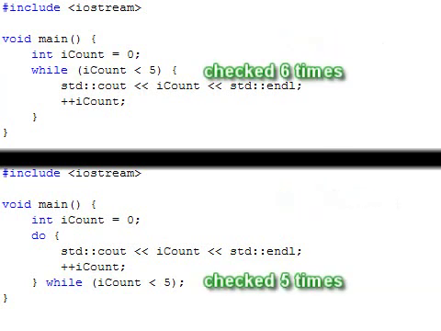There's one subtle difference between while loops and do-while loops. The difference is that the first time we enter the loop, the while loop checks that the condition is true before we enter, whereas the do-while loop doesn't. What this means in this program is that the condition is checked 6 times for the while loop and only 5 times for the do-while loop.